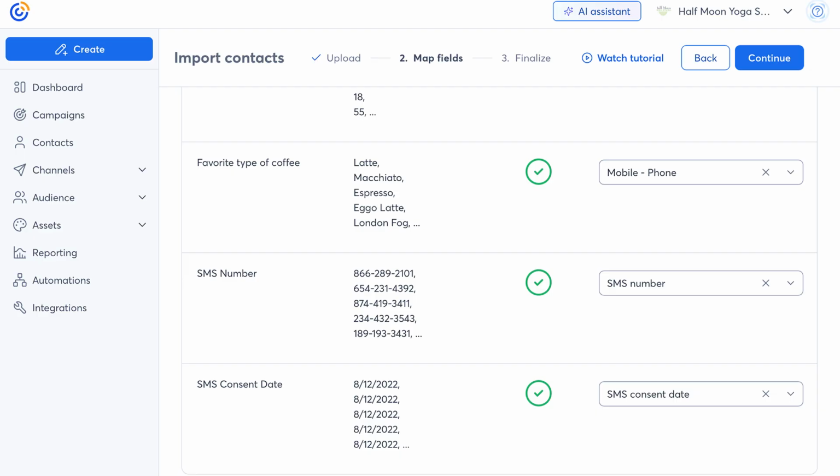Once you've selected your file, make sure the SMS number field matches the SMS number column, and be sure the same is true for the SMS consent field. Once you've confirmed both are correctly matched, click Continue.